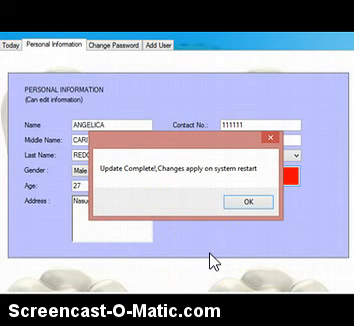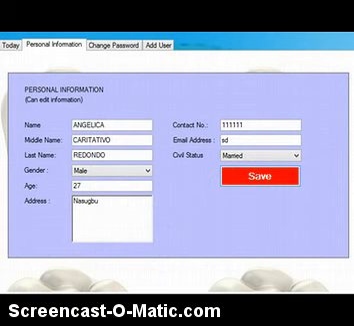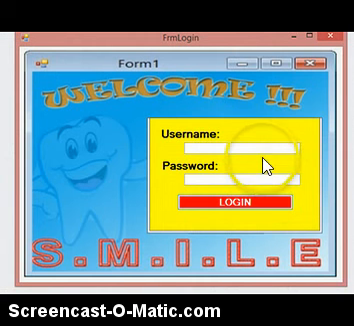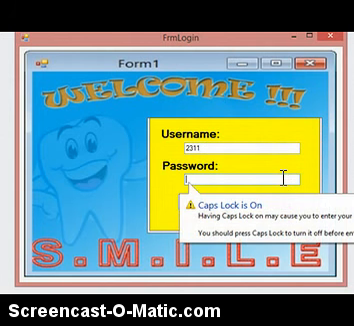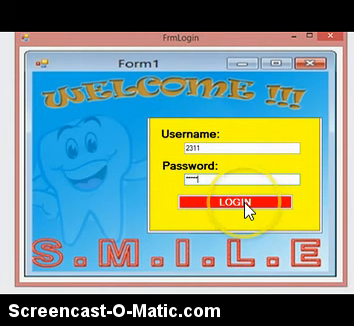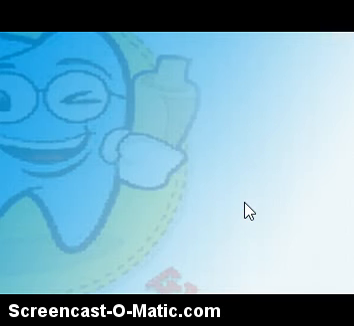The message box also appeared saying that if we want to update this information completely, we have to restart the program. Well, it's okay. Just click OK, and then the program will definitely restart. Okay, so the program restarts, so we have to put once again our username and password.